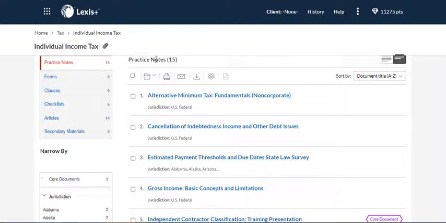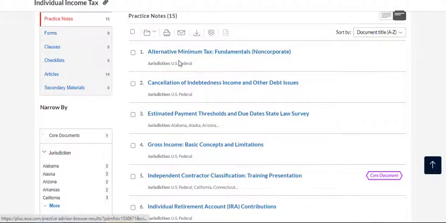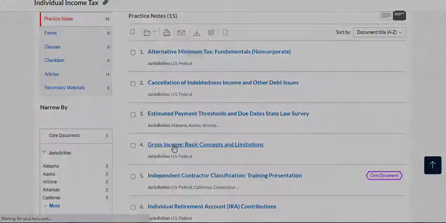What you're going to see here under the practice notes, these are short articles, again, written by experts in the field to someone that this might be new to them, and it walks you through everything you need to know about this, sort of like having a supervising attorney on your shoulder or walking down the hall and asking a trusted colleague. So we can go ahead, say we want to learn more about gross income.